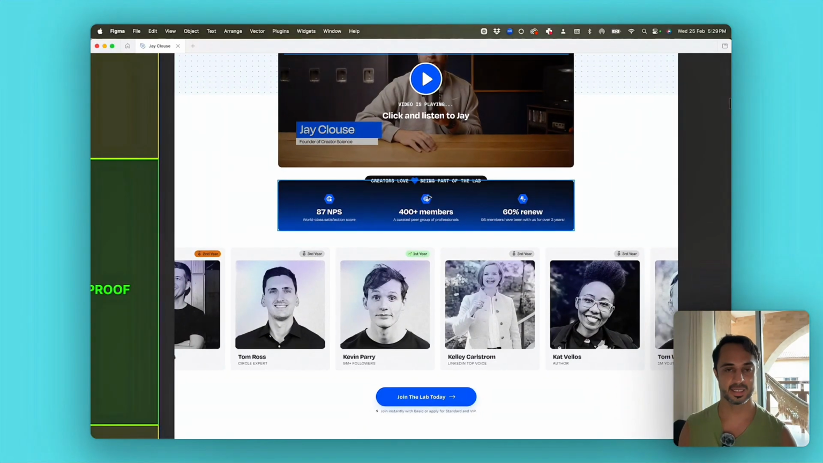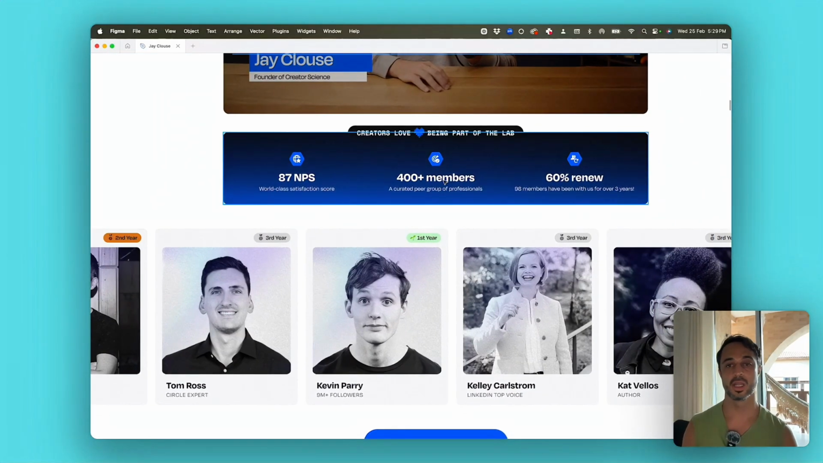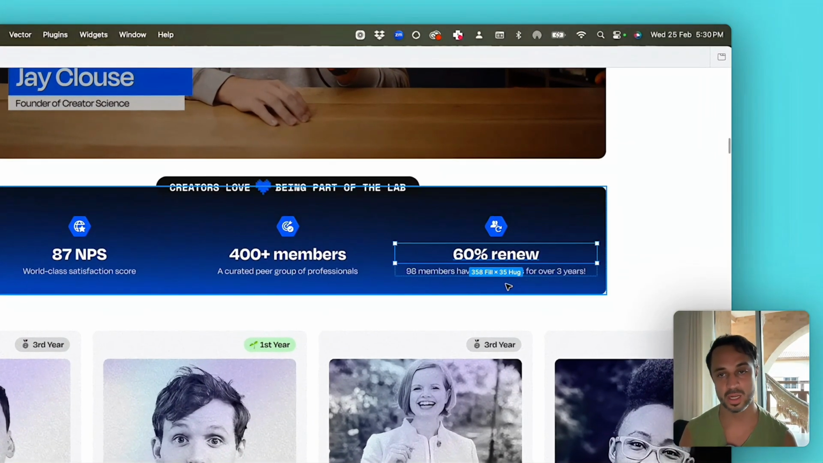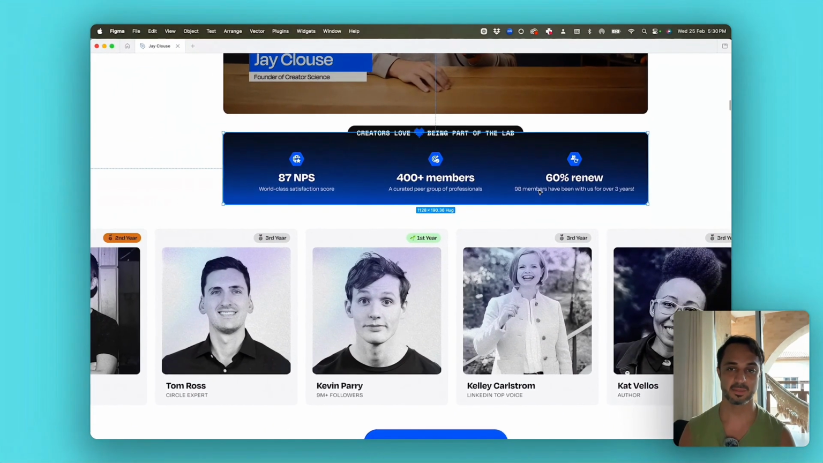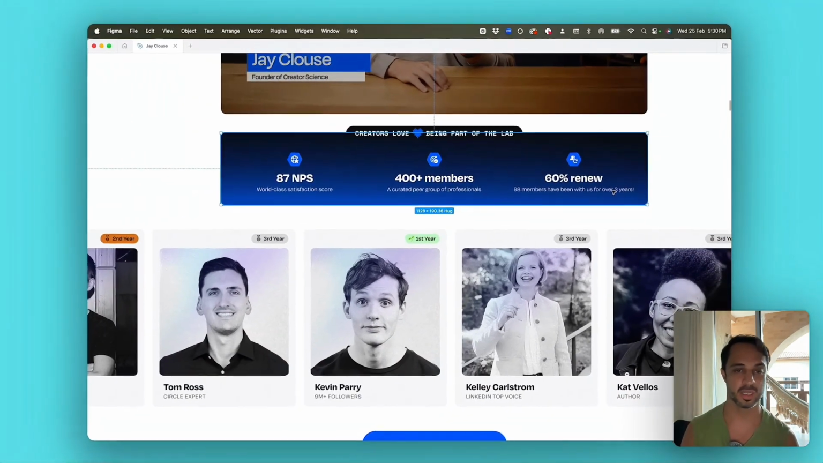After that, as I mentioned before, we have the social proof. So we have the numbers: world-class satisfaction score, and the members, which is a great way to show how many members you have. It's a great way to show off credibility as well. And this is, I think, the most powerful one. 60% of people are renewing. 98 members have been with us for over 3 years. So look at this, it's super powerful, right? People are actually renewing.